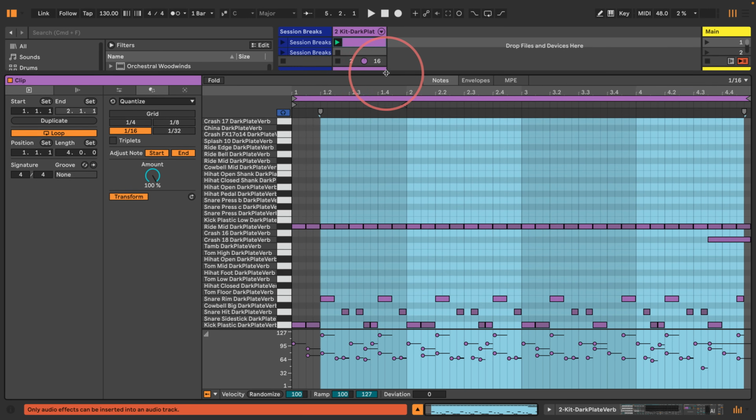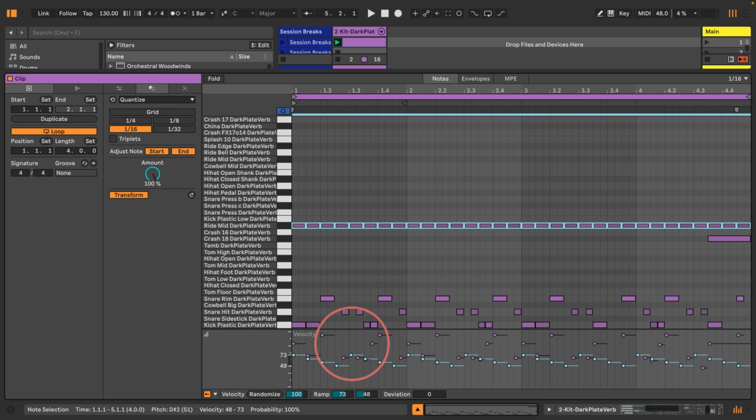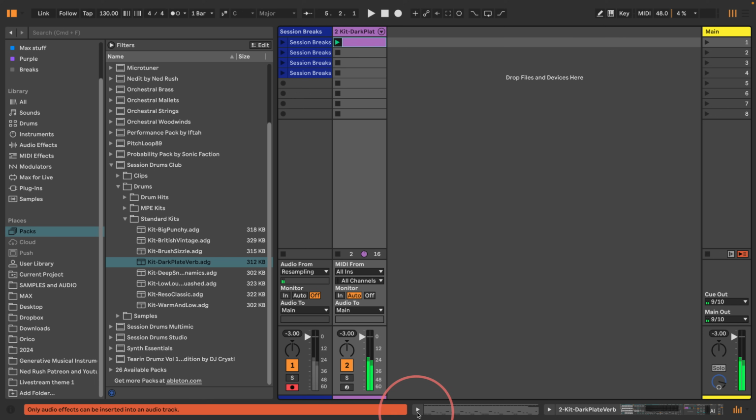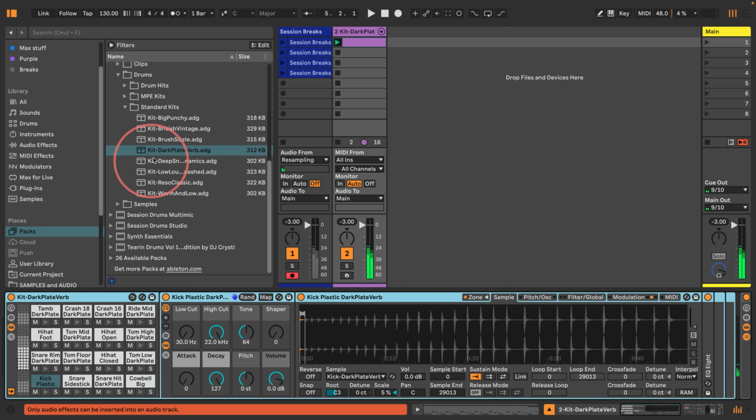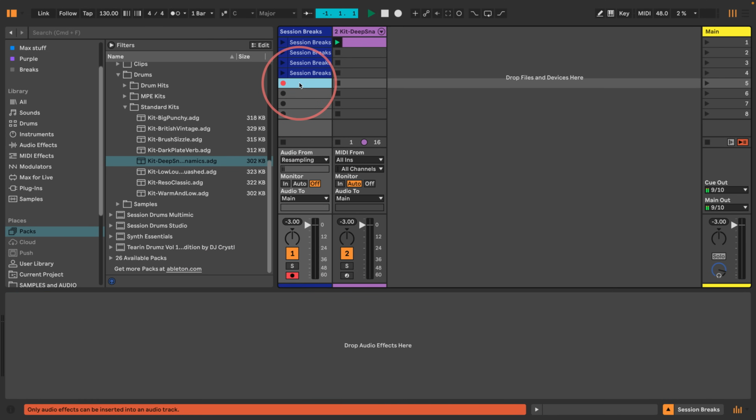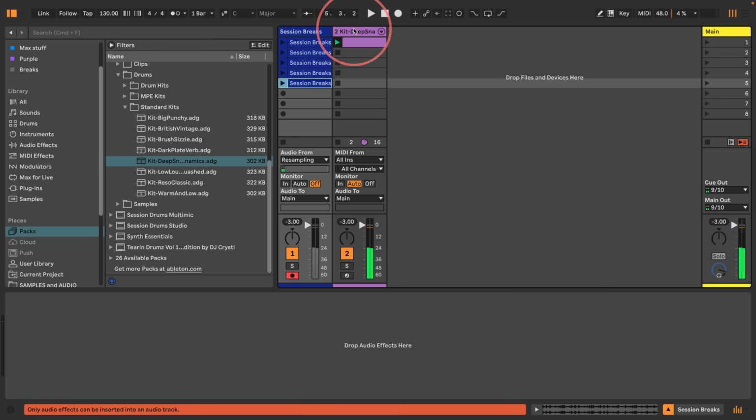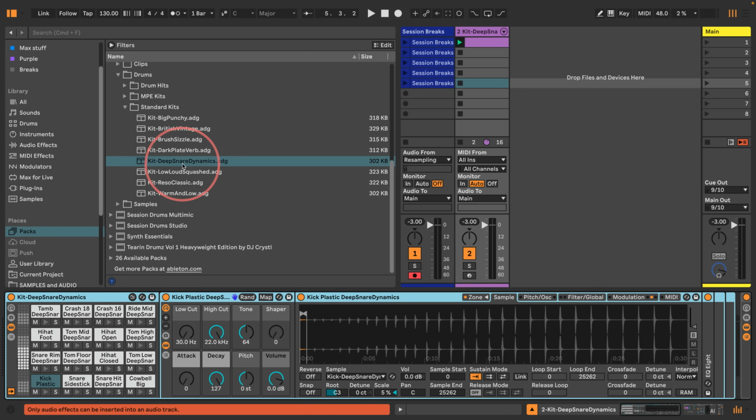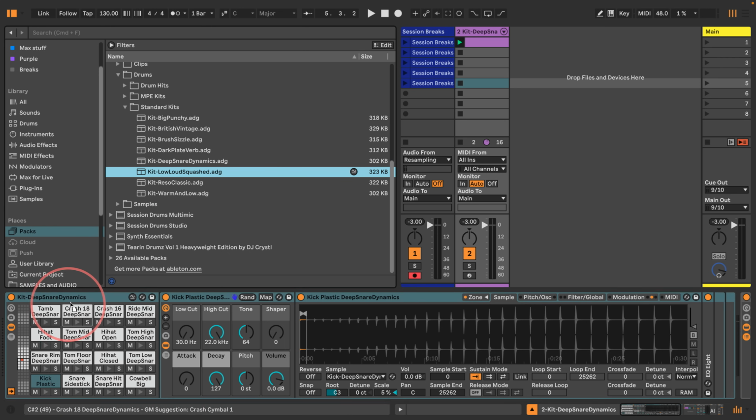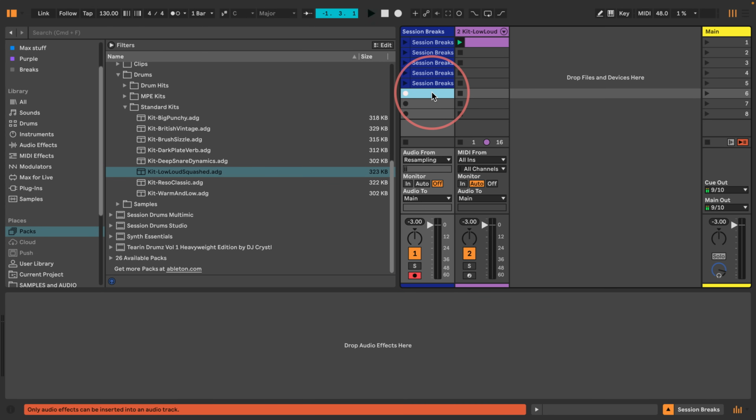I'm starting to think maybe that ride cymbal is a little bit loud, so I'm just going to pull them all down a bit. That'll do. Let's swap out that kit for this one. Whichever this one is. What's this? Deep snare dynamics. All right, let's have a listen to this one. Let's now keep swapping these out. Let's go for low, loud, squashed. Let them all load. Okay, resample this.